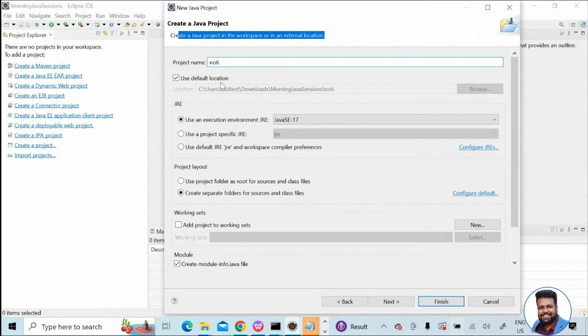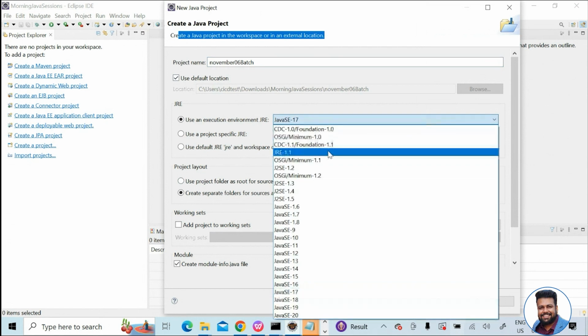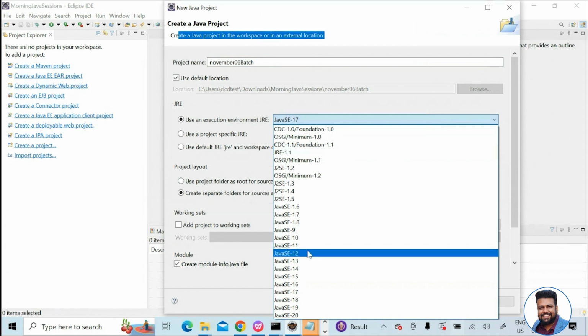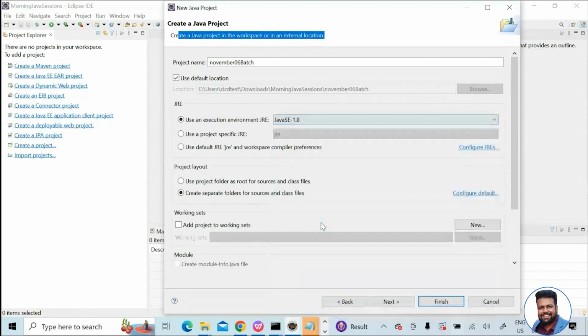Okay, so November 6 batch. Let's say 06 batch. This is the name of the project. Then what you have to do is you just simply see which JRE is selected. So guys, Selenium is most compatible with Java 8, 1.8. It doesn't mean that if it is working with Java 1.8, it is not working with all the other versions. Yes, it is working fine with all, but it is most compatible with Java 1.8.